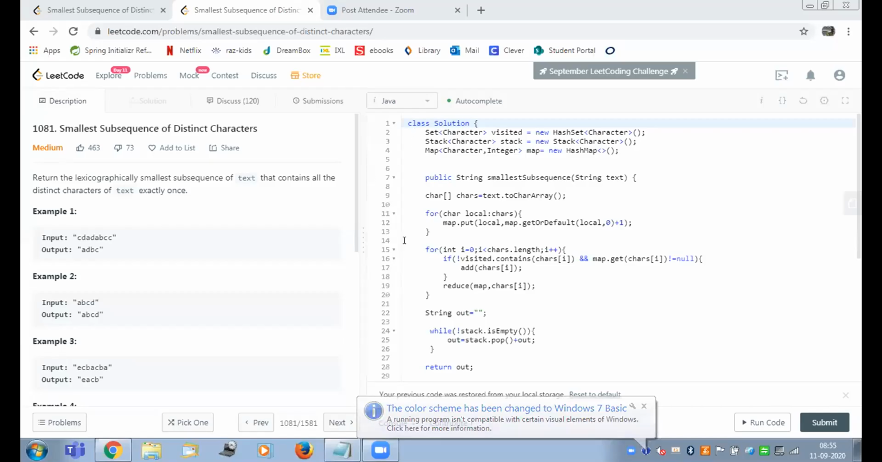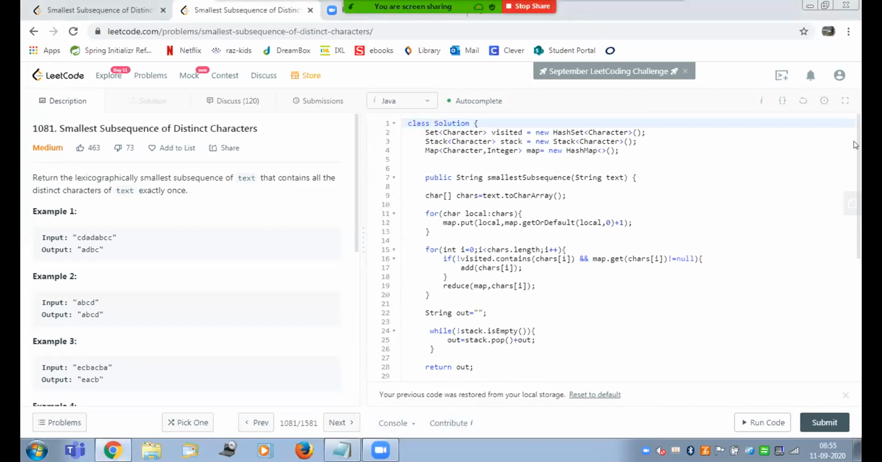Are you able to see my screen? So here, first I take three collections. One to track the visited nodes, second the stack, and third the map to maintain the character and its count. First I initialize the map with all the characters and their counts.